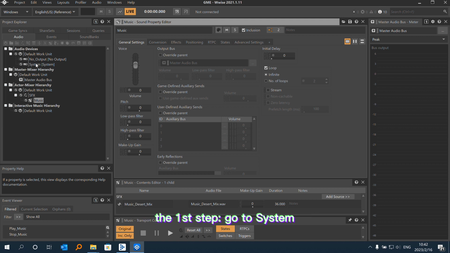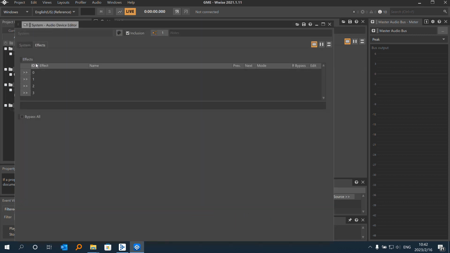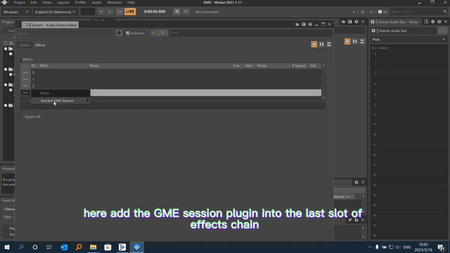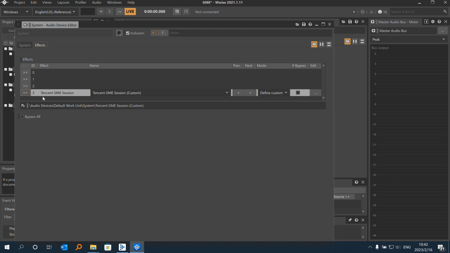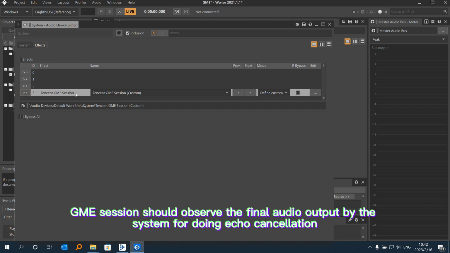The first step, go to System, click System. Here, add the GME Session plugin into the last slot of the effects string. The reason for doing this is that GME Session should observe the final audio output by the system for doing echo cancellation.